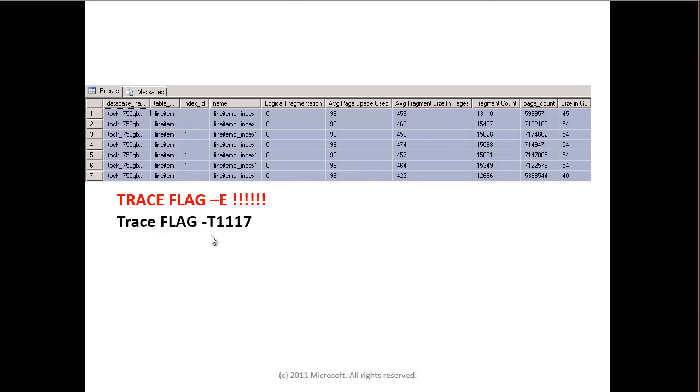Trace flag T-1117 is also another trace flag you can use. I don't use it all that much, but you can look it up. It's in the Fast Track documentation, and see if it is appropriate for your particular situation. That's also another option.